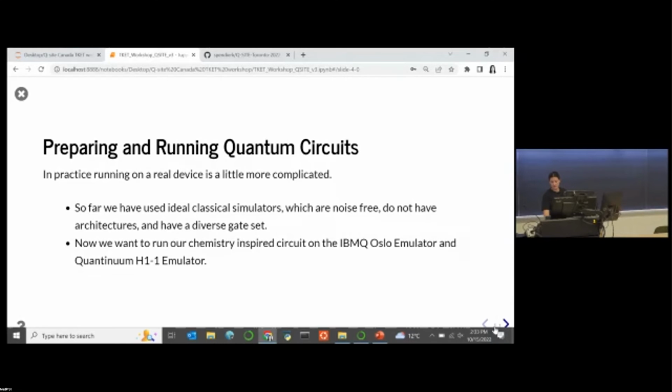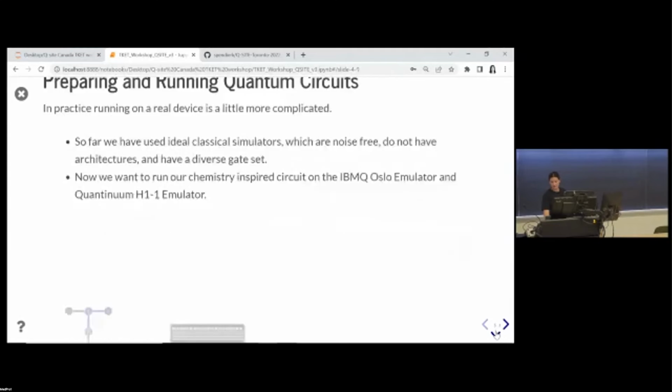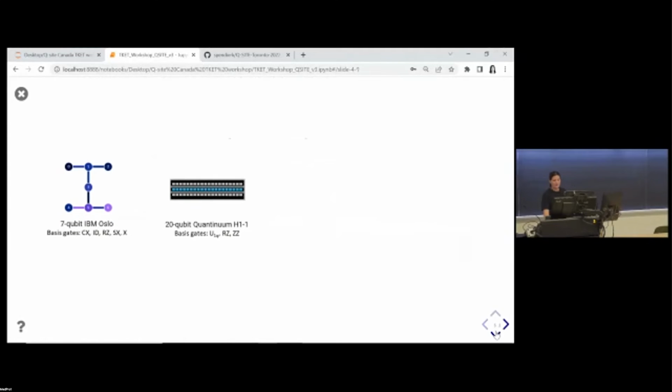OK. So this is the IBM Oslo. It's a 7-qubit machine, and these are the basic gate sets: CX, ID, which is an identity, RZ, SX, and X gate, and that's the Quantinuum device. And here are the basic gates. So you have a U1Q, RZ, and ZZ phase, right? And it's a 20-qubit machine, and this is a 7-qubit chip.